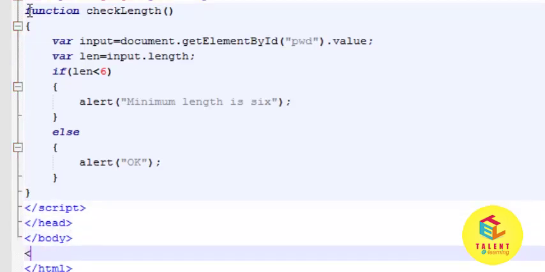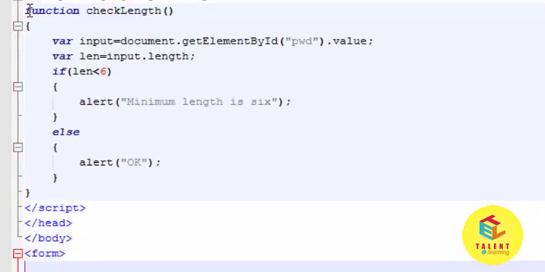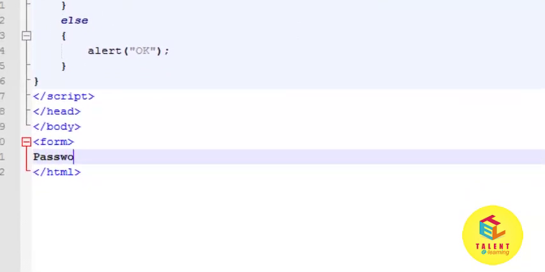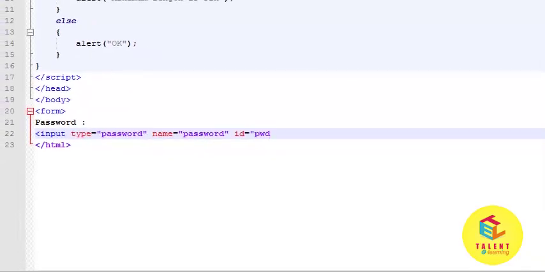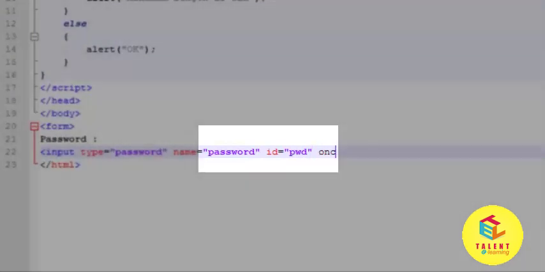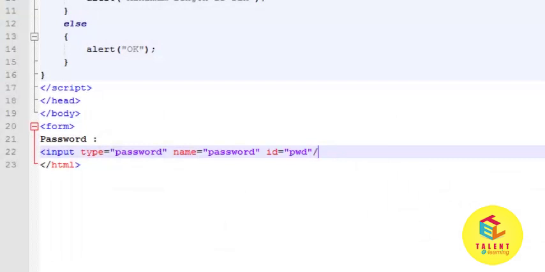Inside the body, define a form, then provide a password field. So input type is equal to password, name of the field is password, the id is pwd. This is the id that we have mentioned in JavaScript. So this is it.